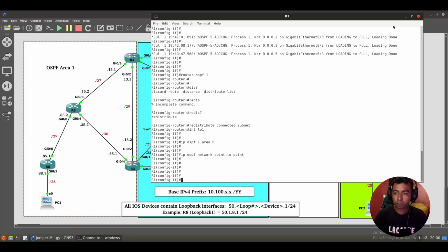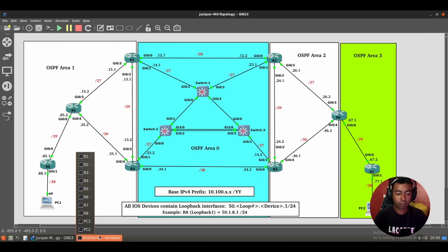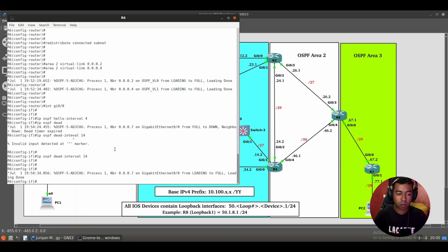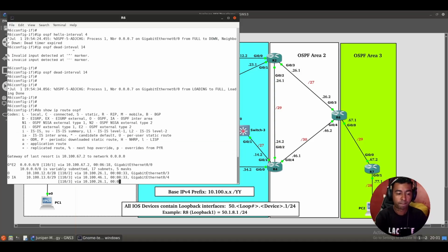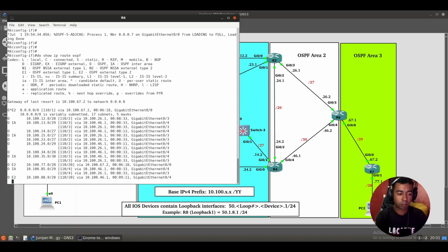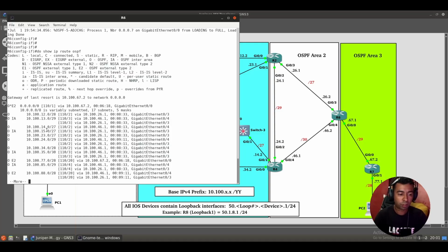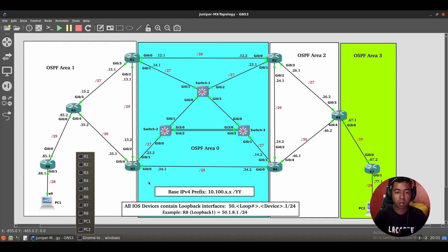Let me first see that on the router 6. Router 6 will be able to see, do show IP route OSPF. So as you can see, router 6 can see the 13 and the 15. So let's summarize in the way that router 6 will not be seeing that anymore in the routing table, but only in the database, link state advertised.